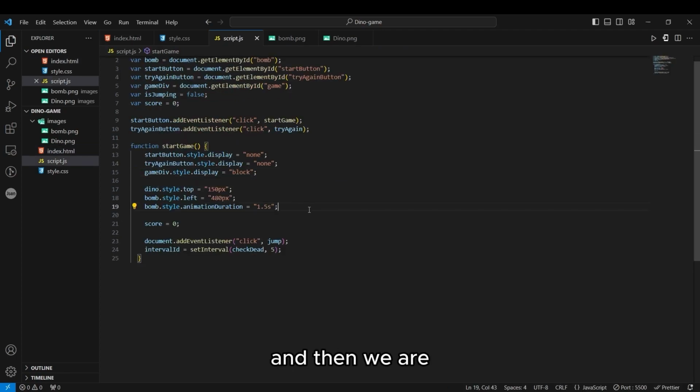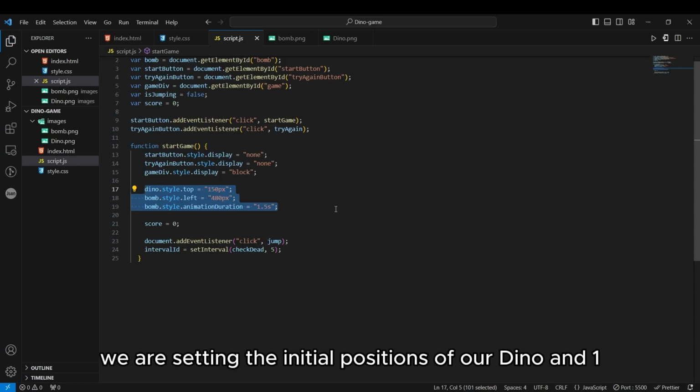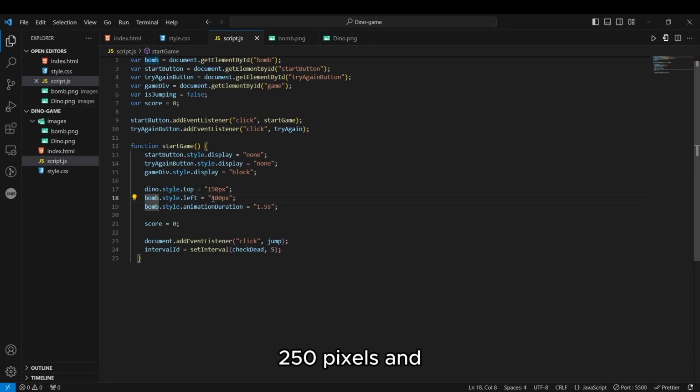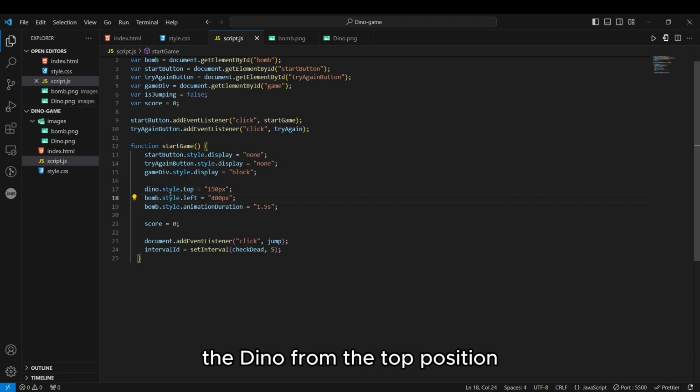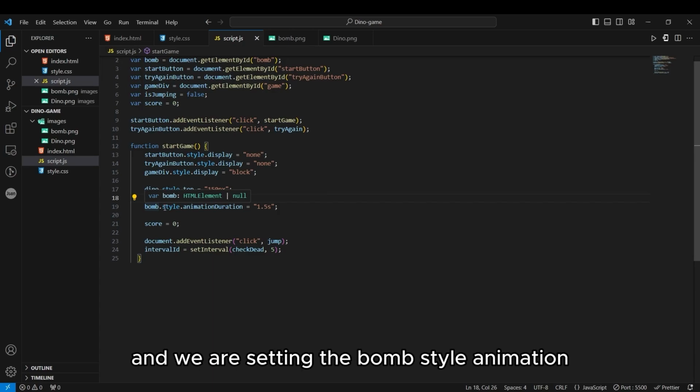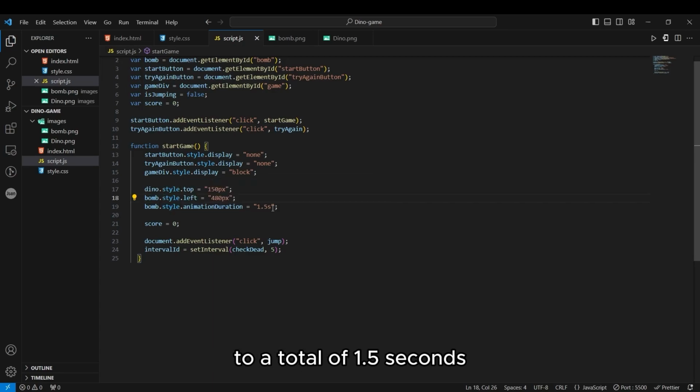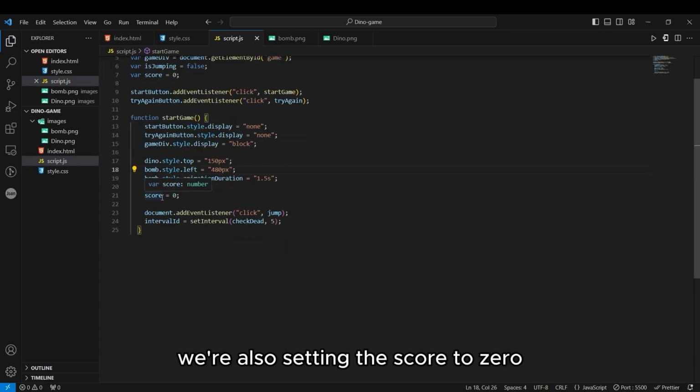And then we are setting the initial positions of our dino and bump to 150 pixels and 480 pixels respectively, the dino from the top position and the bump from the left position, meaning it will start 480 pixels from the left of our viewport or our page. And we are setting the bump style animation to a total of 1.5 seconds. We're also setting the score to 0.